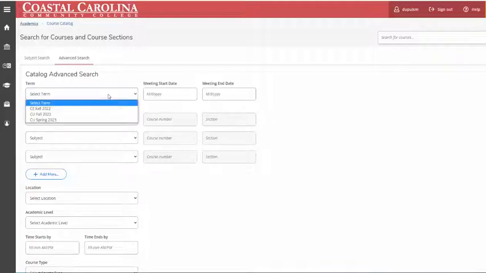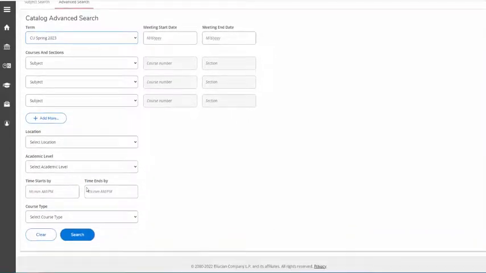You will see terms for both curriculum and continuing education. Curriculum is identified as CU, and continuing education is identified as CE. We're going to select the Curriculum Spring 2023 term. You can filter here for more options if you choose, or you can filter after you submit the selected term.